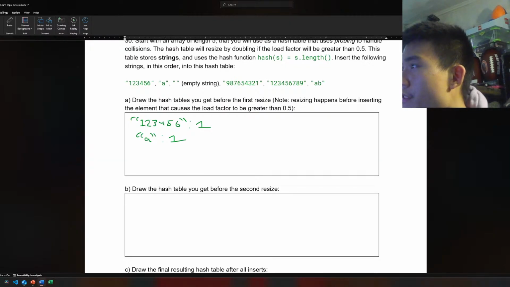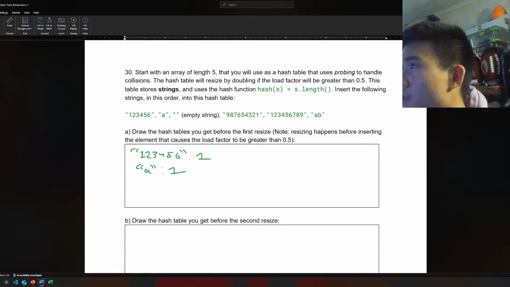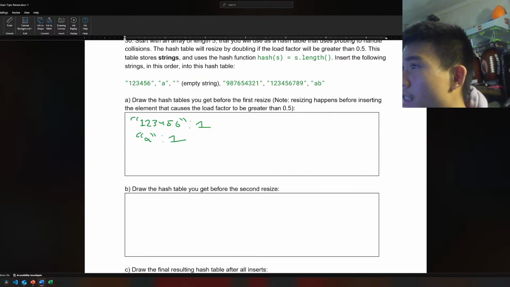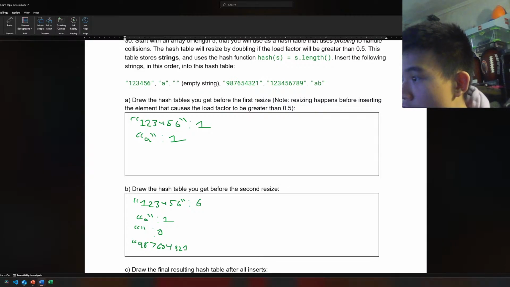And then before the second resize, so now the length is 10. This is when we have 4 strings. So 1, 2, 3, 4, 5, 6. That'll be in index 6. And A, that'll still be in 1. Then we have empty string, that'll be in index 0. And then 9, 8, 7, 6, 5, 4, 3, 2, 1. That has 9 characters, so that'll be in index 9.